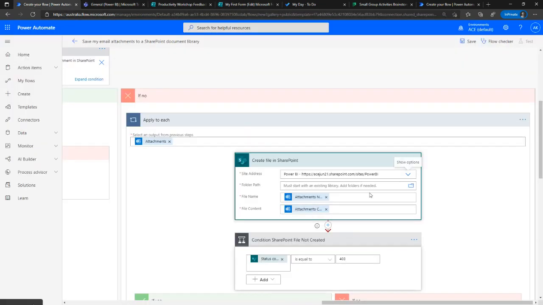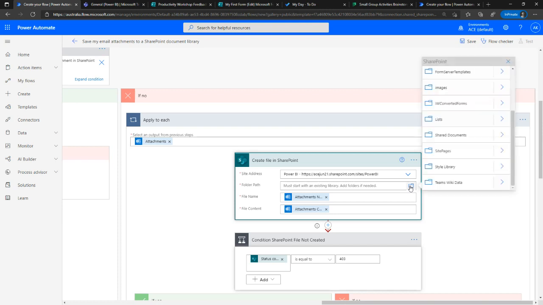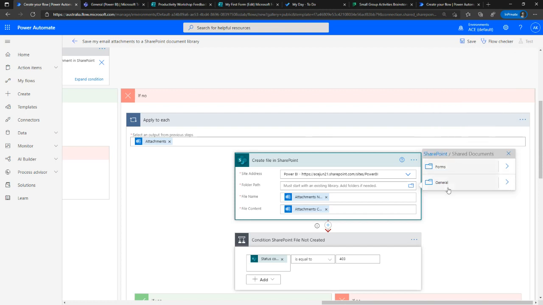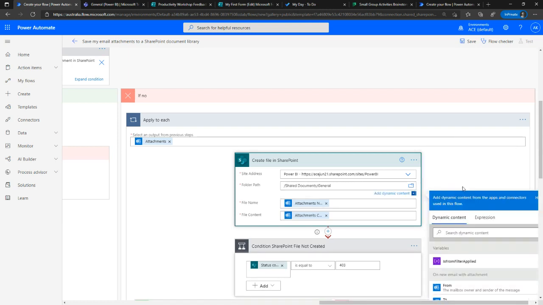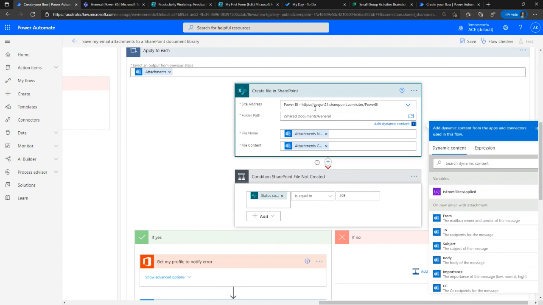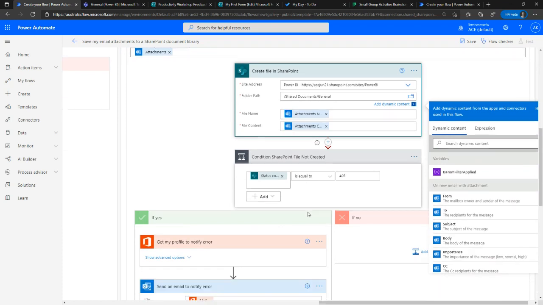And the folder path that we want, we need to make sure that we put it into the Teams channel. So to get it into Teams, it will always be in shared documents. And then you'll need to choose the channel that you want it to show up in. So if I choose general, that's going to save those files for me in the general channel under Power BI. Okay.